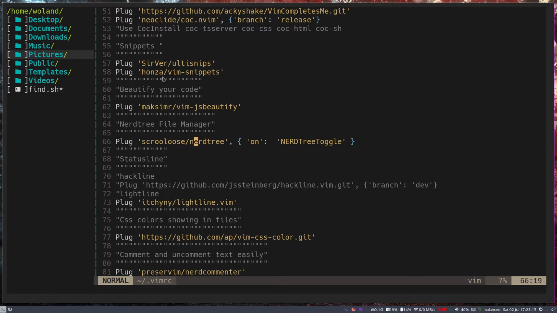This is NERDTree, and as you can see, I have given it the on option, which makes it an on-demand plugin. But I've also created an argument down there, which basically opens NERDTree as soon as you enter Vim. So if you don't want that, I'll show you where you can disable it.